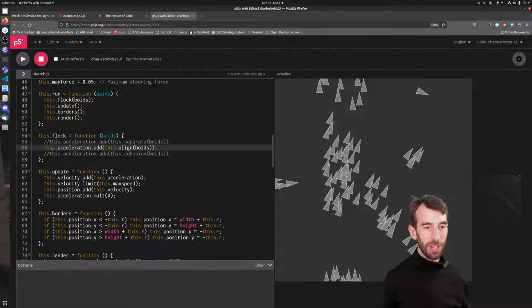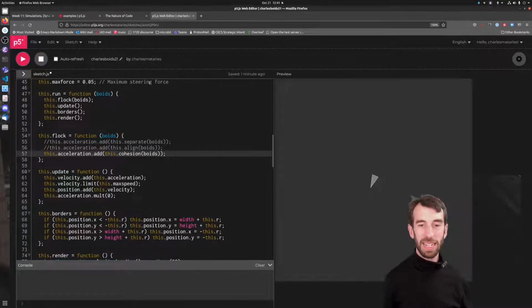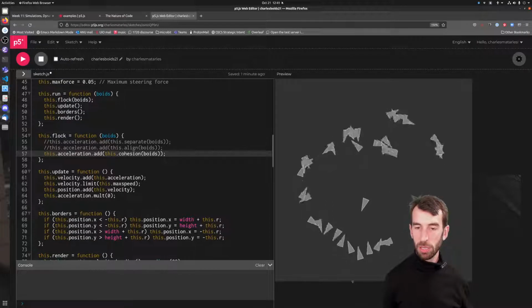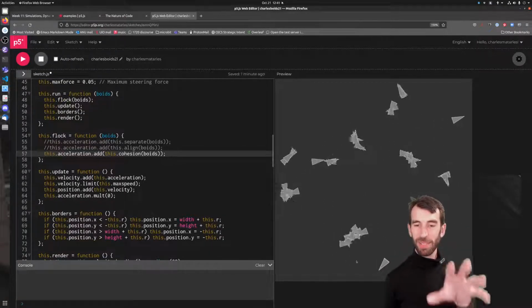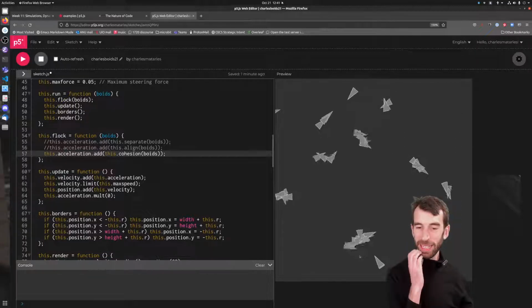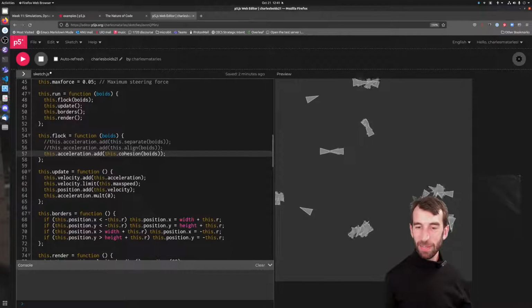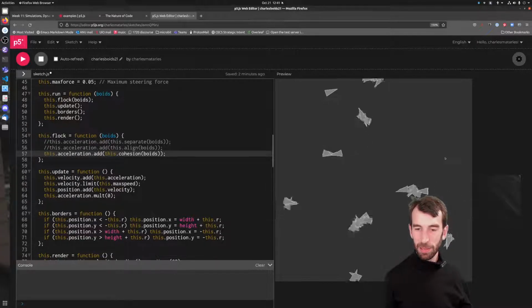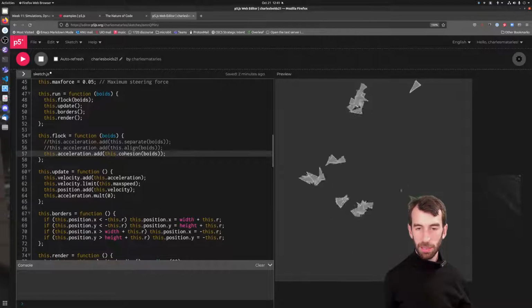Okay, what about just cohesion? This should be like a feeding frenzy. So it's like I've thrown some food into the water. They all want to eat the food, and they're getting a little frenzy. Sometimes they manage to escape and join another group. Oh, that's weird, isn't it?